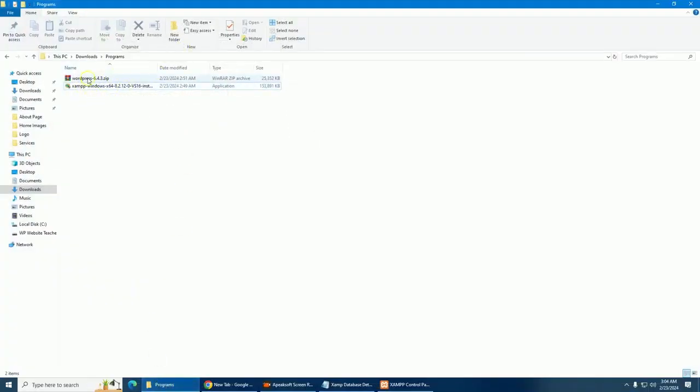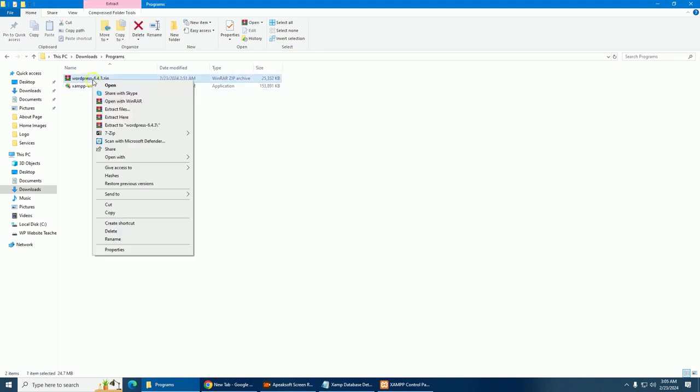So we are now going to work on the WordPress. So what we are going to do is extract or unzip this WordPress file. Okay, so let's right click on it and click on extract.